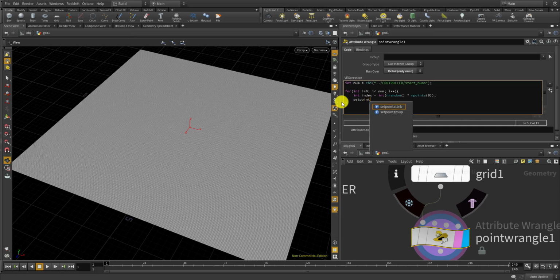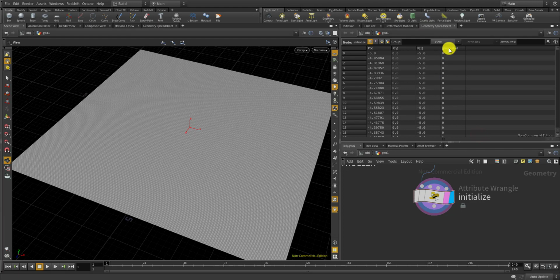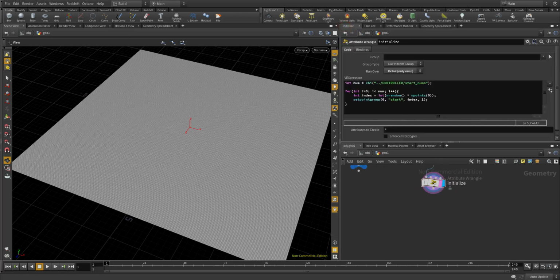Okay, and use that index to set the group, call start. Now let's name this initialize. Let's look at the geometry spreadsheet. So I have 5 start points. Set it as a group. Okay, that's good.